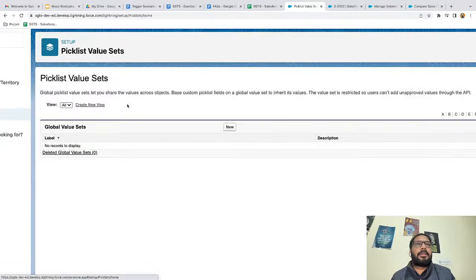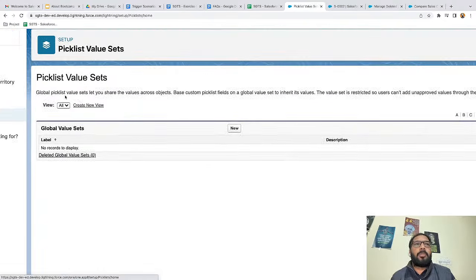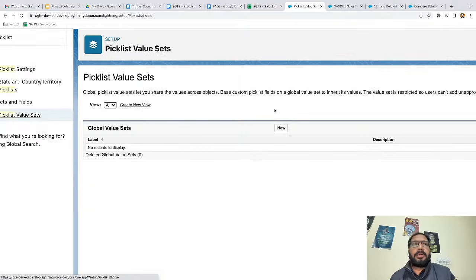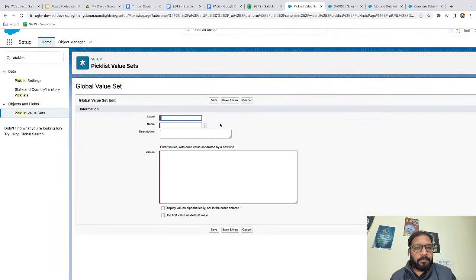So you can just read the description here. Global pick list value sets let you share the value across objects. Base a custom picklist field on a global value set to inherit its value. The value set is restricted, so users cannot add unapproved values through the API. Right? So here I will be creating a global value set for weekday.